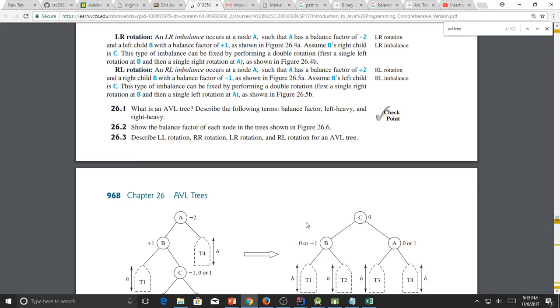So LR, we said what? A, B, C, right? So we have to rotate this guy L first, by rotating this way. So you have A, C, and B. That's L, right? And now you do R, which is this guy's going to go up, right? So this is L, this is R, to the right. So it's going to go up to C, B, A. Make sense?